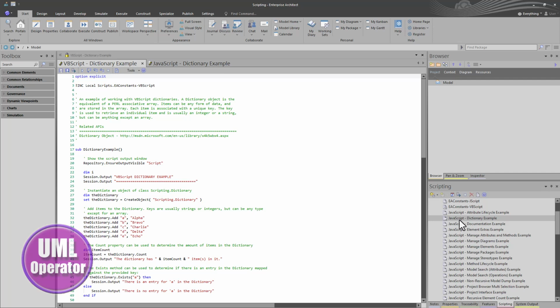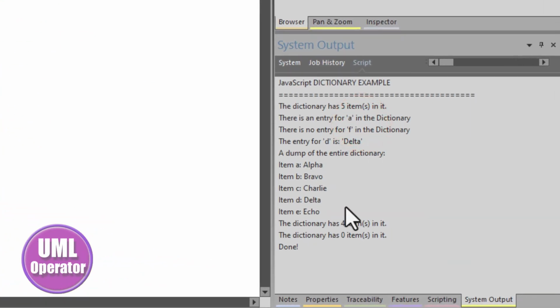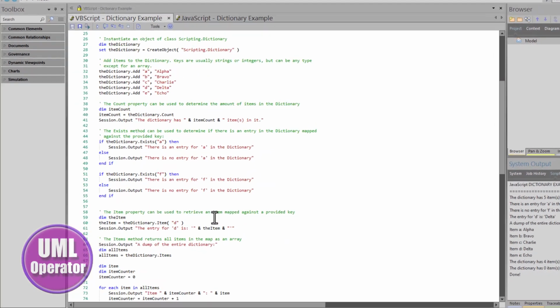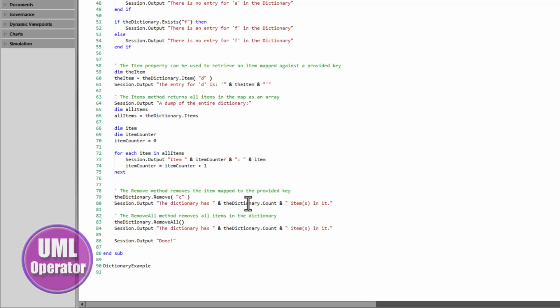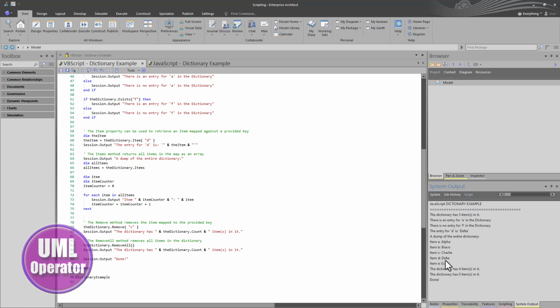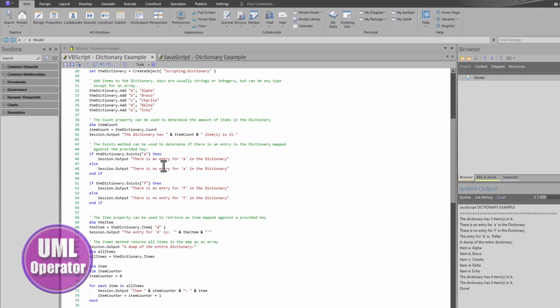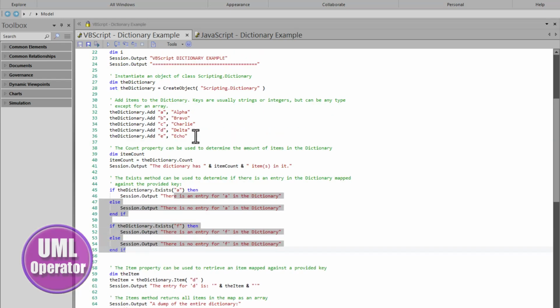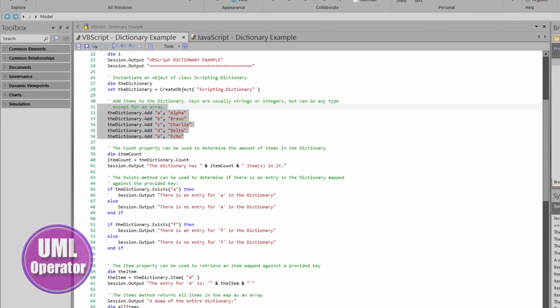So let's go ahead and run the JavaScript one. We can right click on it, run script, and it goes to the system output. That's what it's programmed to do, is to print out to session output. And you can see that it dumps the dictionary. This is not the glossary that's currently in this default right here, all right? Now it added some things right here. You can see it added these items that are right here, and there they are.